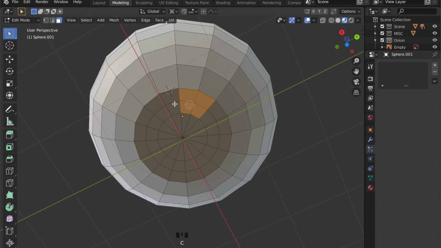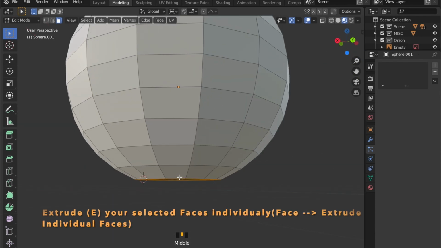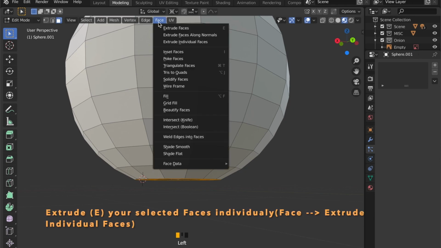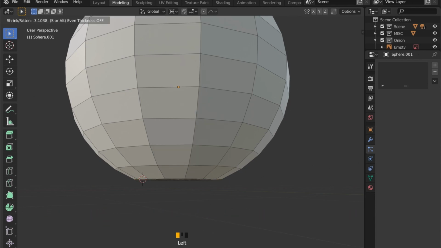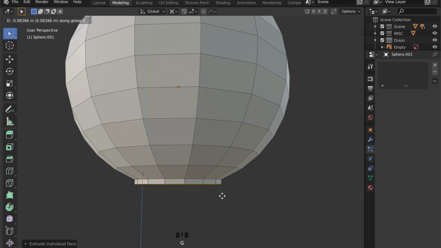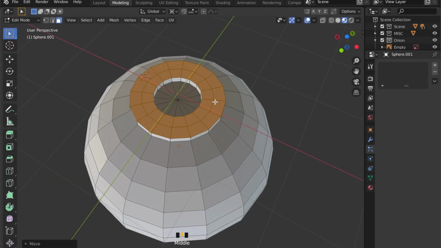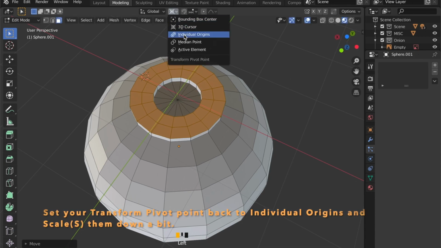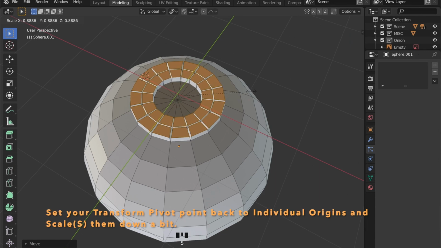Select these faces. And we want to extrude them individually. So go to Face and Extrude Faces Individually. Now by pressing the G key to grab and then Z for the Z axis, we can pull these faces out. And by scaling them down, we get this interesting shape right here.